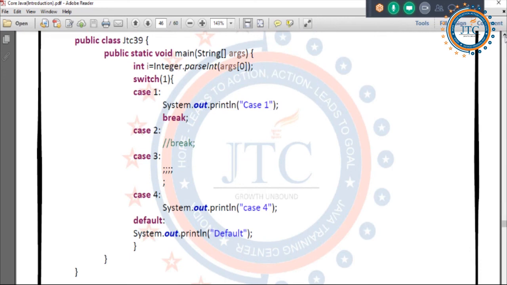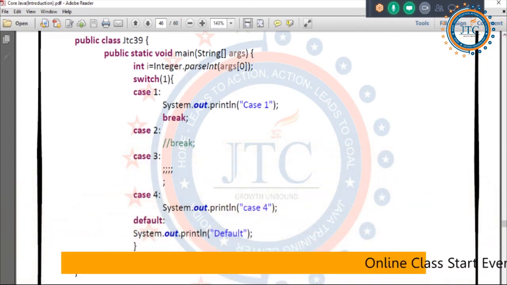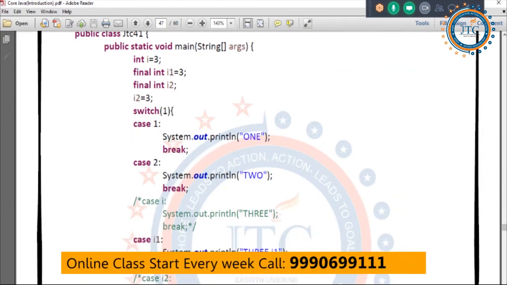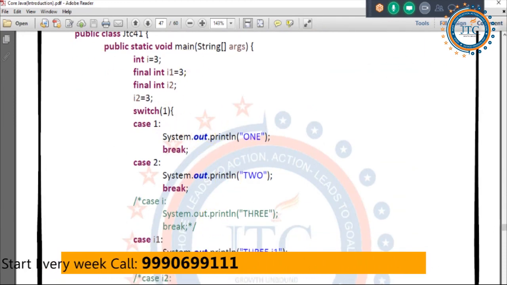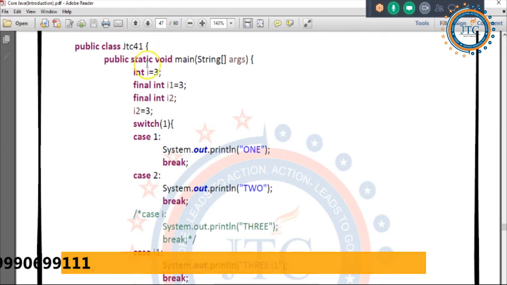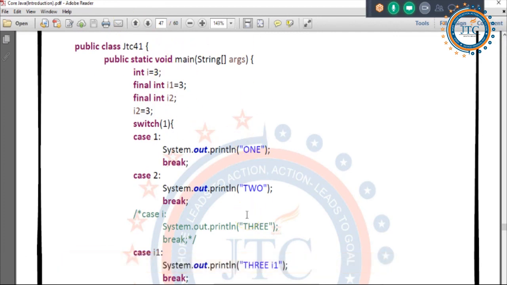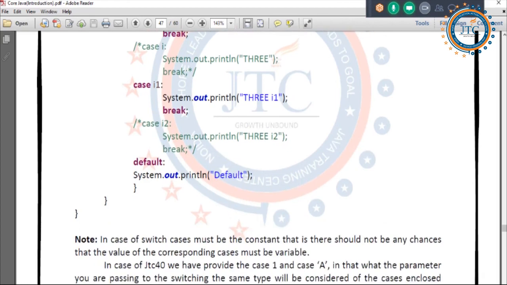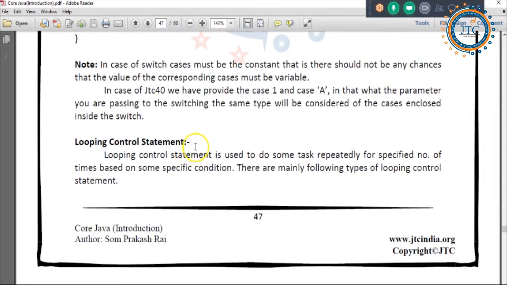Can we write a nested switch? Yes, we can write a nested switch and all other sorts of things. As I told you, from my side it is one example for you. Just go through this example. It's a very good example. At least you will come to know many concepts here. Looping control statements are the next thing we will discuss.